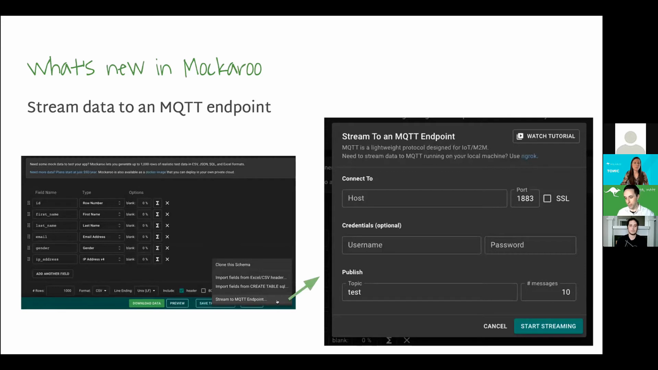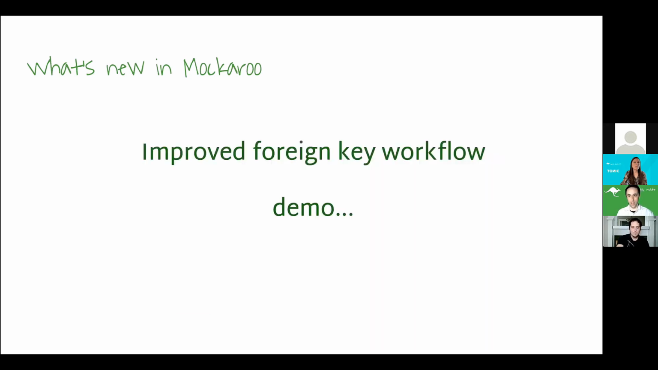So I want to end with two new things that just went into Mockaroo since our last webinar. This one actually was a result of the last webinar. There were quite a few people asking for streaming data in Mockaroo, basically being able to design a schema and then stream that data to an Internet of Things style endpoint, MQTT. And so that's a new thing that just got launched last week. And then I've also, just a few days ago, put in a feature that's been requested for a long time, which is improving the way that you can generate data sets related by keys in Mockaroo. So I want to demo that really quickly.